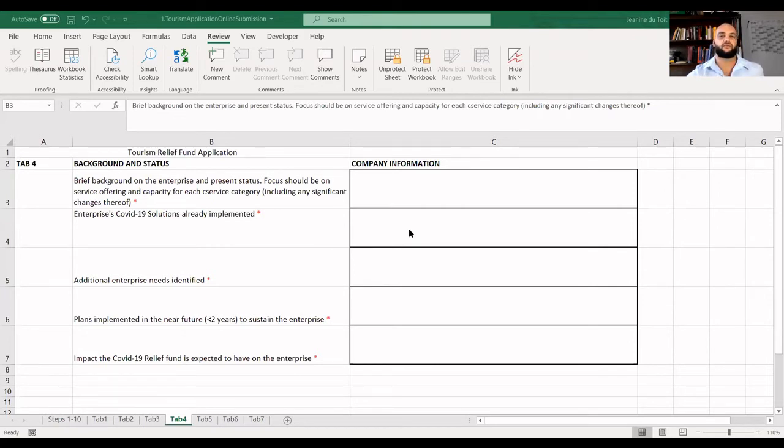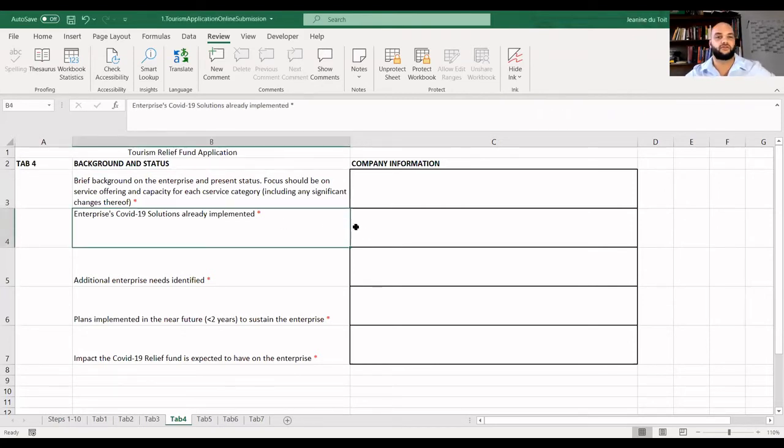So the next one is, what solutions have you already implemented? Here you can say we have filed for the temporary employee relief scheme for 4 out of our 6 employees, which means 4 of the employees have been laid off temporarily to receive the UIF fund. Also, to keep with the hotel example, we've reduced the amount of rooms and overheads from 20 rooms to 10 rooms.